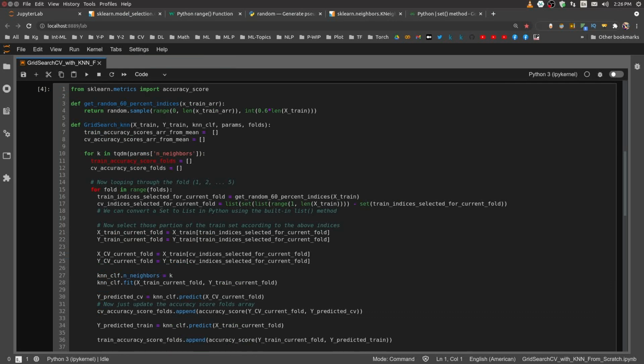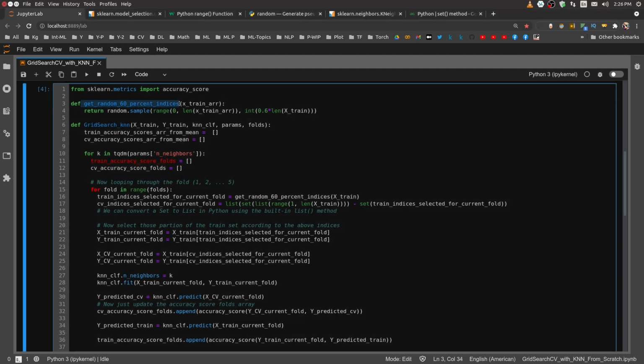All right, now finally our grid search custom implementation from scratch. So before I start with this function, GridSearchKNN, I need a little utility function, which is this one, get random 60% indices. The only purpose of this function is that I will give it an array, and it will return me 60% of the sample data from that array chosen randomly. So that's what this function is doing. It's just using the random module of Python and the sample method of the random module, and it's returning me a length from the given array. That is, this is the population.